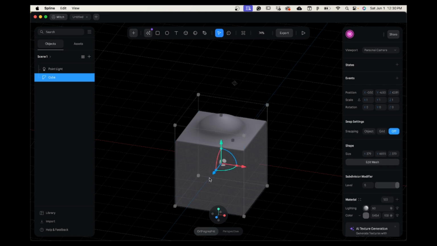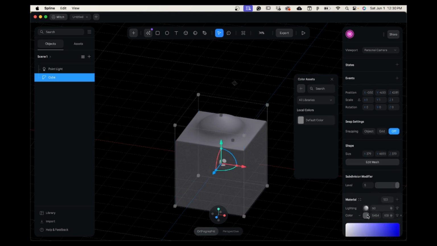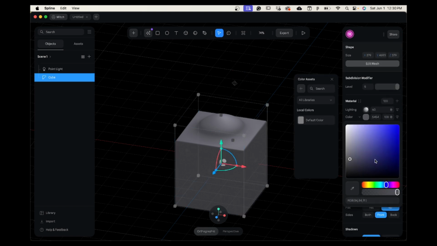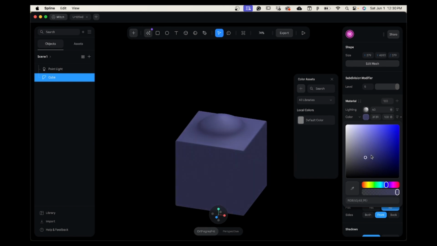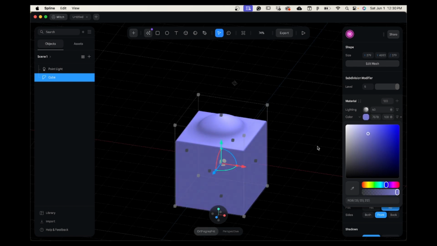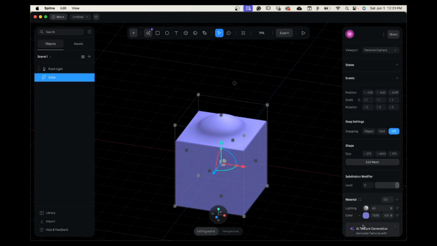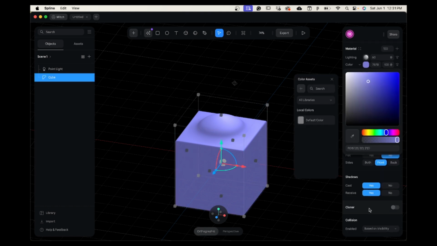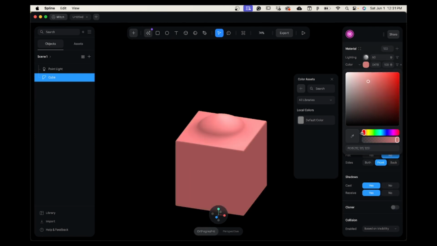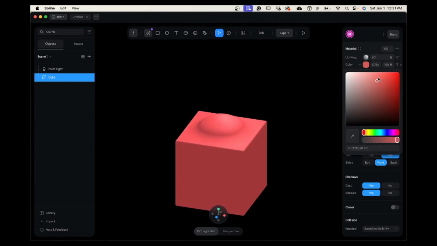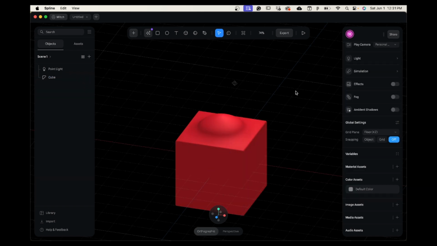So let's add some materials to this. Of course, we want to change the color. We will change it to purple. You know, purple's a nice color. It's nice and cool. You know what? No, let's change it to red because it matches the site we're going to export this to. Yeah, nice little red there. All right. Keeping it nice and red.